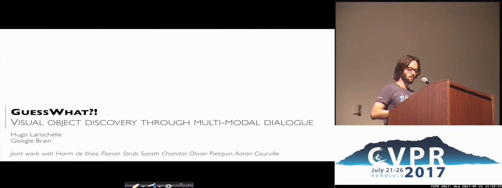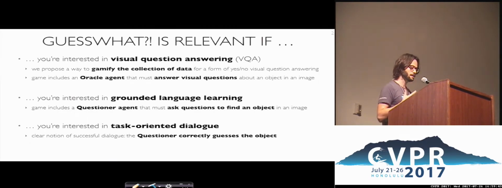Essentially, GuessWhat is a two-player game. There's one player that I'll call the Oracle. When the game starts, the Oracle sees an image, and there is an object in the image that has been segmented out and selected. The other player, the questioner, only sees the image and needs to ask questions to determine what this segmented-out object is that the Oracle sees but the questioner isn't seeing. That's essentially the game, so the questioner needs to ask enough questions and interpret the yes-no answers from the Oracle. The Oracle only answers with yes or no, or not applicable if the question makes no sense or is inappropriate. And then the questioner needs to guess the right object amongst all the possible objects in the image. That's essentially the game. So why is that interesting?